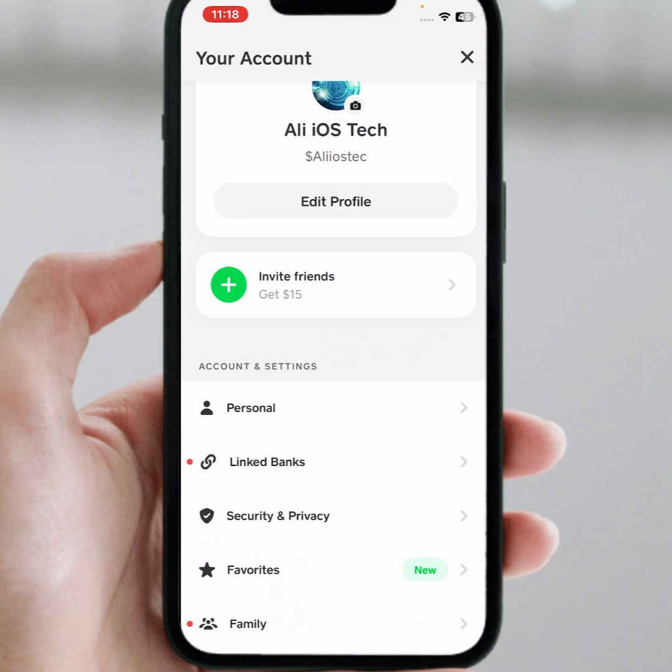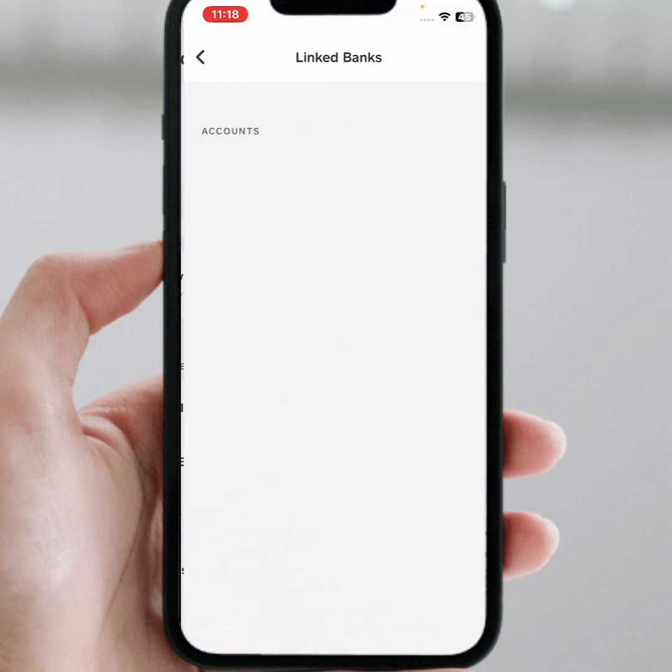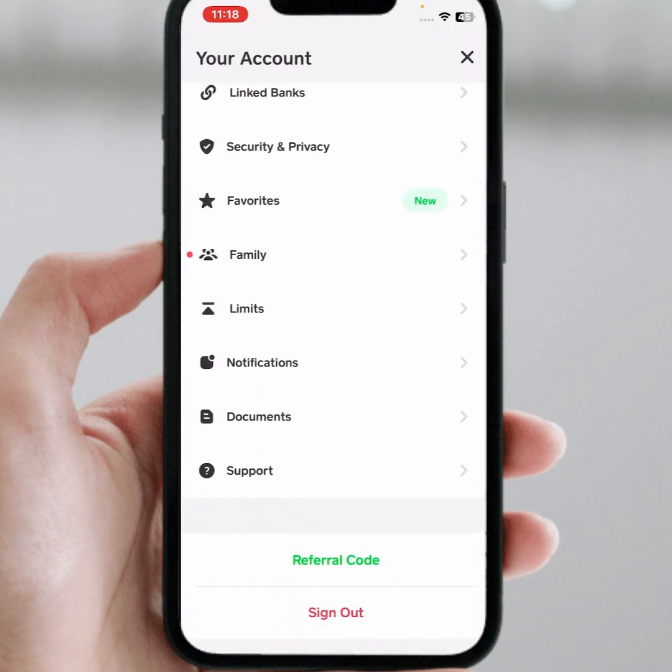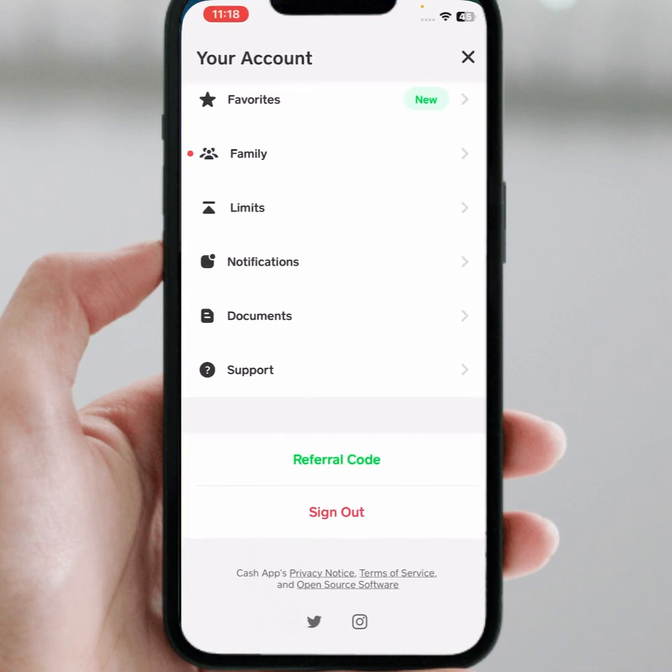If the problem is fixed, go for the linked banks. As you can see, guys, you might have linked banks available. Remove the linked banks and then add your linked banks again. So check whether the problem has been fixed or not. If the problem didn't fix, go for the next one.